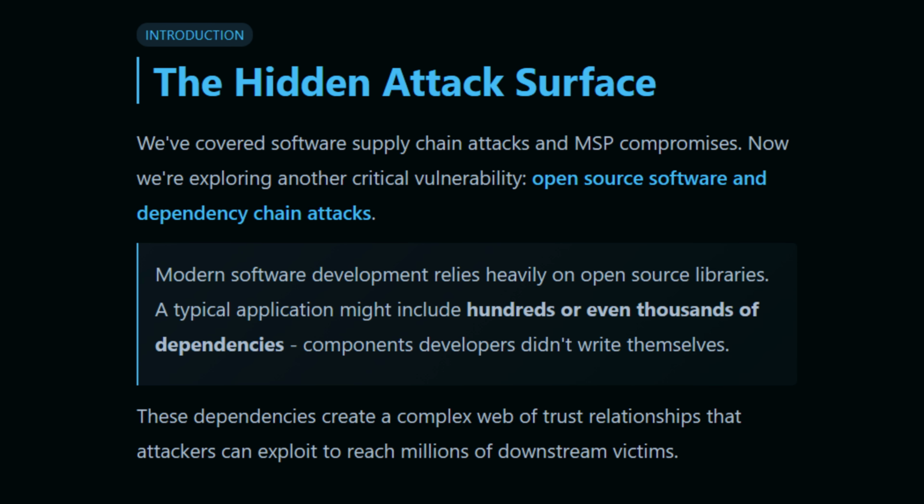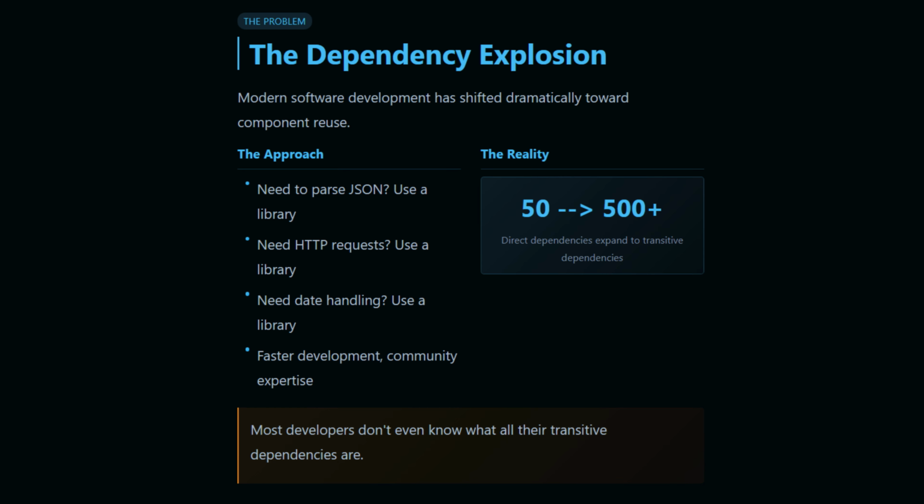A typical application might include hundreds or even thousands of dependencies, open source components that developers didn't write themselves. Those dependencies create a complex web of trust relationships that attackers can exploit to reach millions of downstream victims. Modern software development has shifted dramatically toward component reuse. Let's not reinvent the wheel every time, right? Let's use what's already written and build on that.